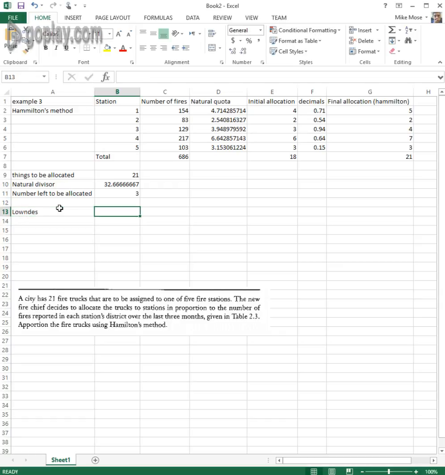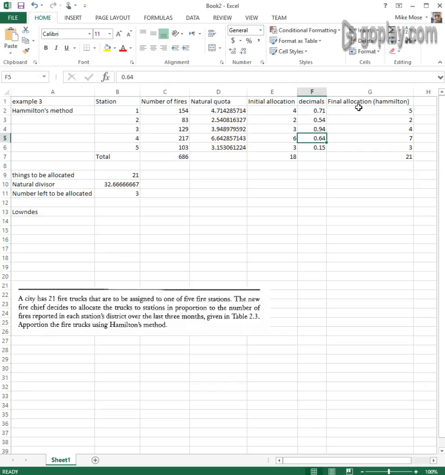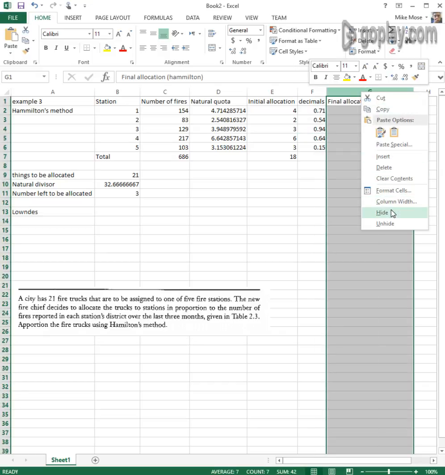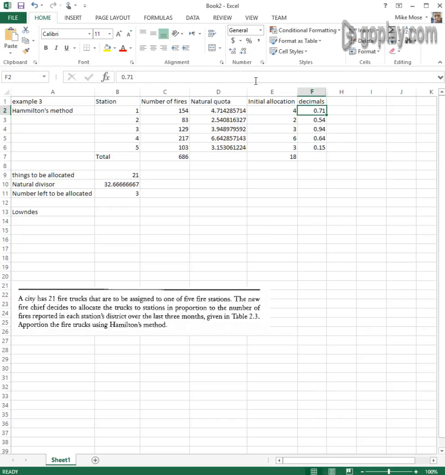L-O-W-N-D-E-S, I think. Anyway, he does the natural quota and the initial allocation the exact same way as Hamilton does, but his final allocation obviously won't be Hamilton's final allocation. It'll be Lowndes' final allocation. So the first thing we're going to do is make the decimals column that we made in the previous video for Hamilton's method.